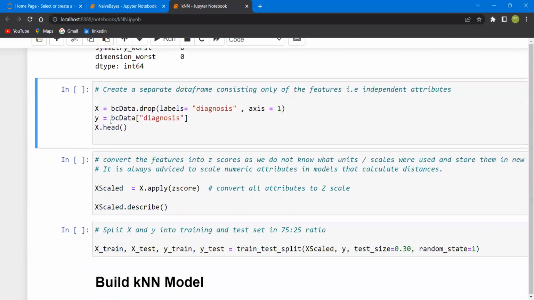Okay. So in y-axis, what should I take? The dependent variable. What is the problem statement here? To predict whether the person has malignant cancer or benign cancer, right? So diagnosis is the column, which is the dependent variable here. So I'm taking that in the y-axis.